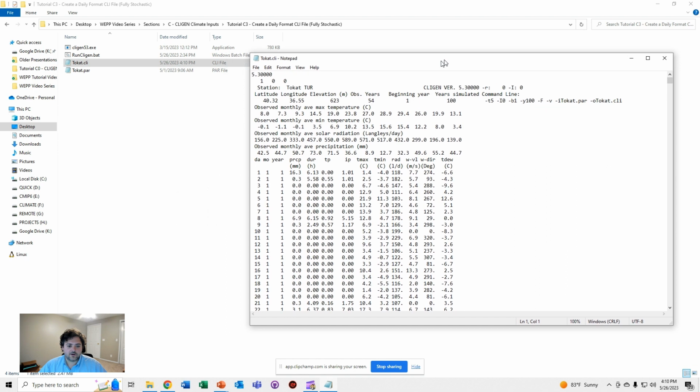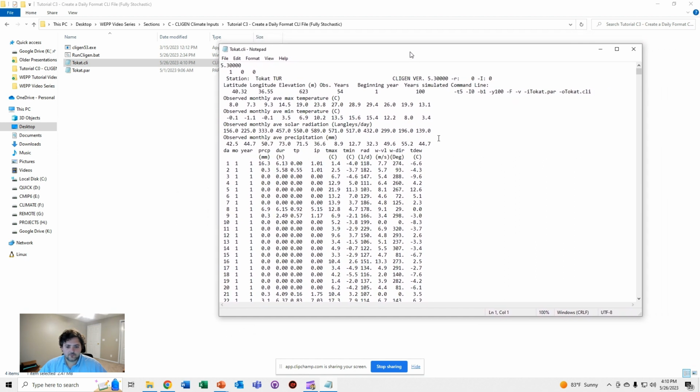So let's open this file and look at it. And it looks about right. In a later tutorial, I'm going to show you more about the CLI file and what is used in that file for WEPP simulations. For now, congratulations, you've created your first CLI file with CLIgen.